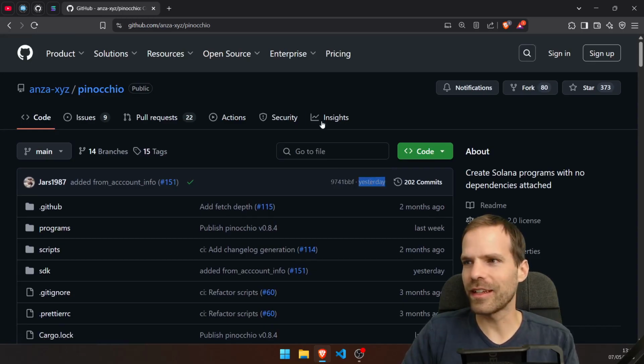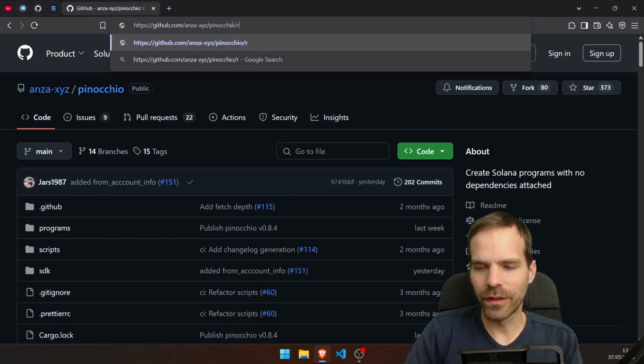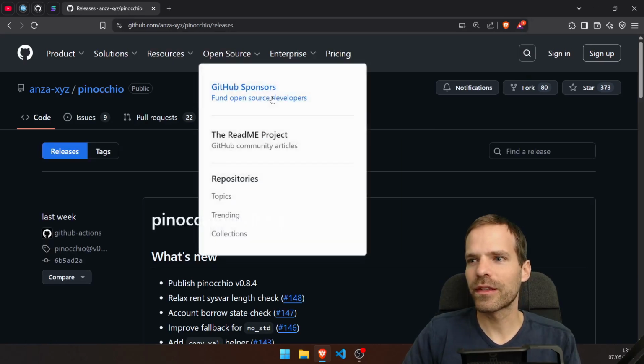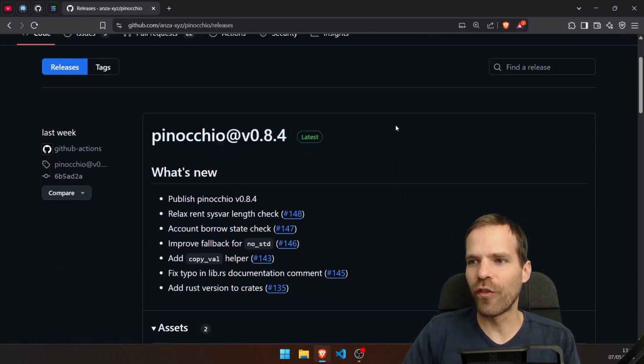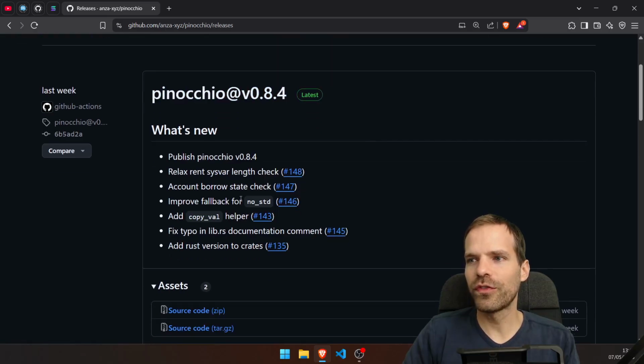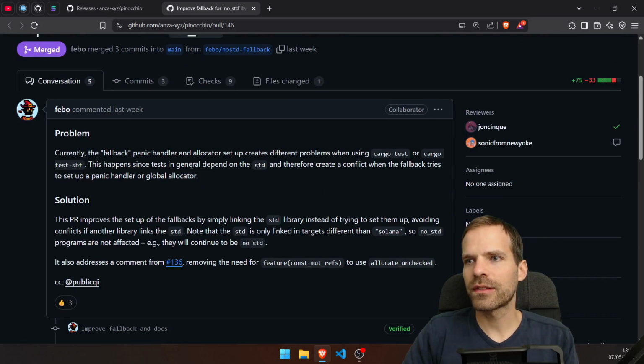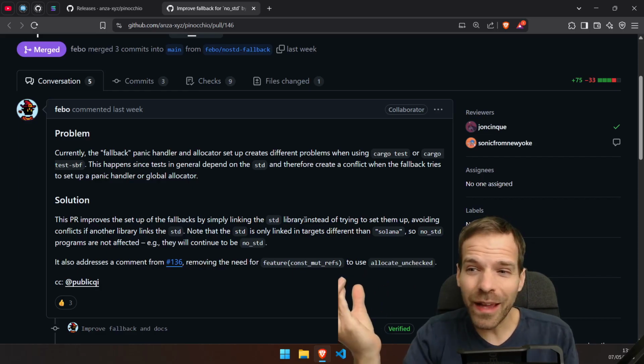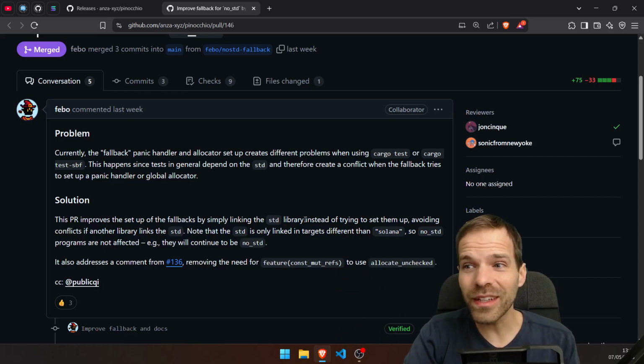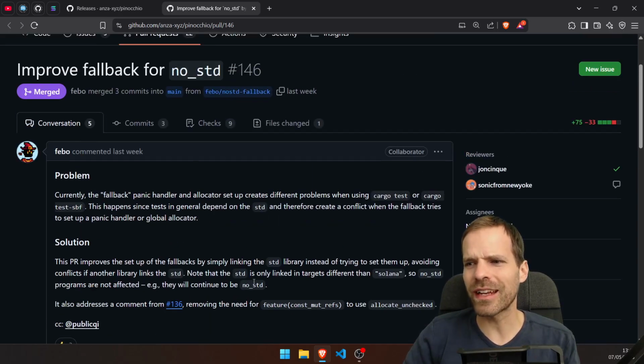It's still active, yesterday they were pushing stuff. Pinocchio is now in version 0.84, which is the latest. Improved fallback for no standard. Here we have it again. What the hell is no standard? These tests generally depend on standard and therefore conflict when following. I mean, I can read this, but I understand fairly little because I don't yet comprehend what no standard and standard are. Standard library, I mean, it kind of sounds like something like the Rust standard library or the C standard library. My goal for today is understanding what this means.